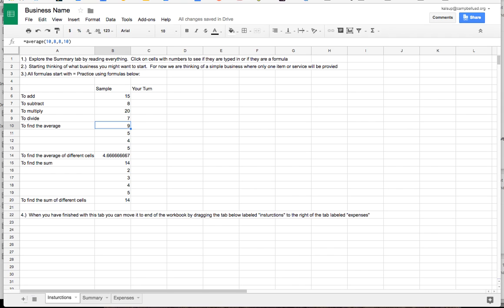Notice this one has parentheses. That's because you have to input multiple numbers into this one. So you want to find the average of this one for 10, 8, 8, and 10. Notice that the formatting is particular.